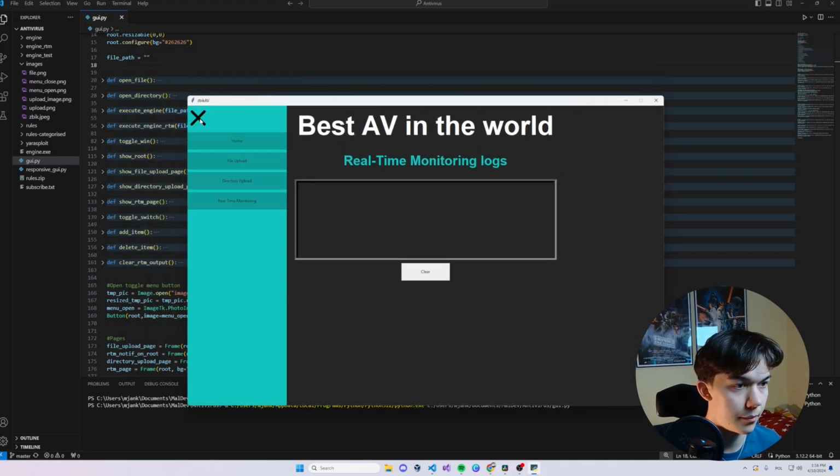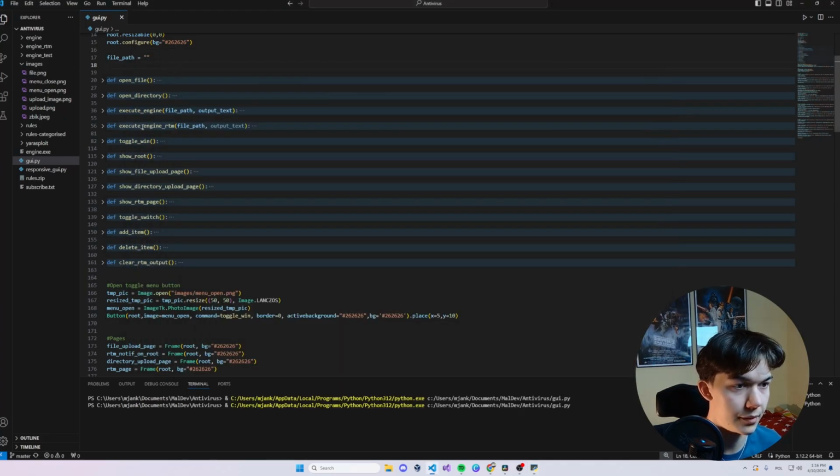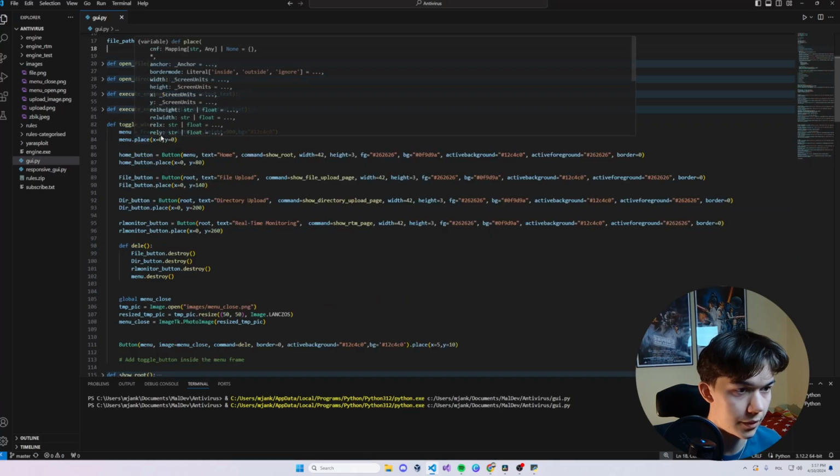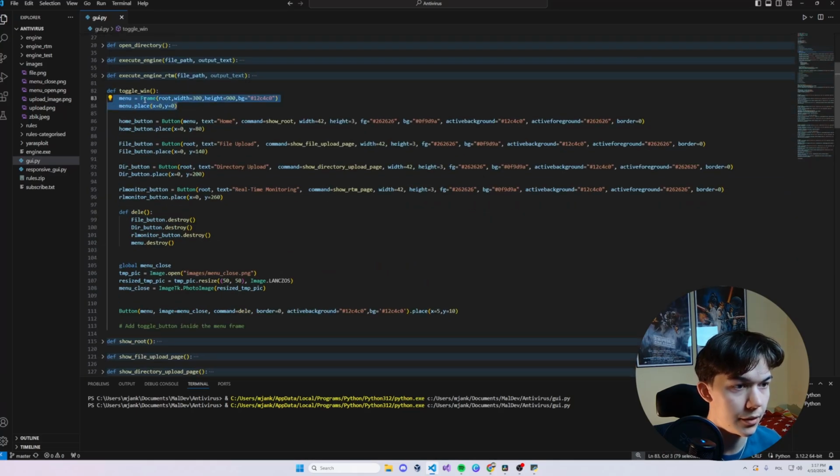This left menu button, I found how to do it. I found a tutorial on YouTube on how to do it. Let me show you real quick. Which one is it? I think it's here. Yeah, so menu is just a new frame, and we have these four buttons that are executing show root, show file upload page, show directory upload page, and show RTM upload page. Root is this home page.